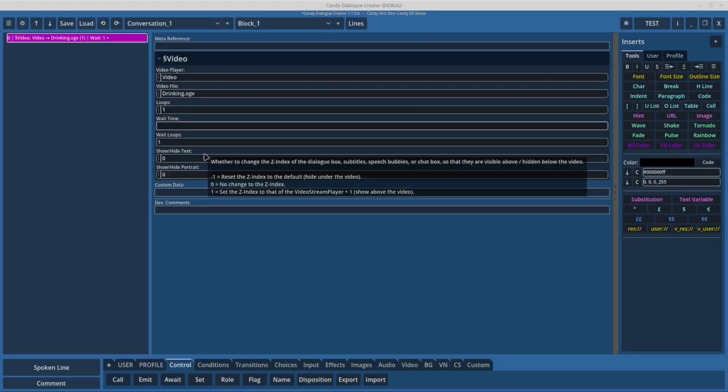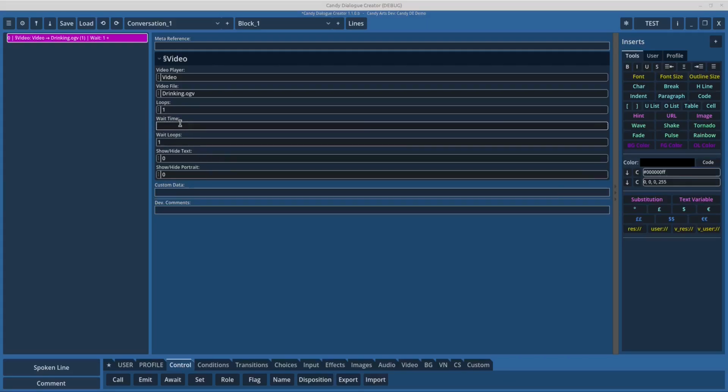Now, another option you have to make dialogue pause while the media is playing is to set a wait time. And you do this here in this field, and you should type the time in this format. That's hours, minutes, seconds, and fractions. Like this. Now, just to show you, if I wanted to make my dialogue pause for 1 minute and 30 seconds, I would write it like this.